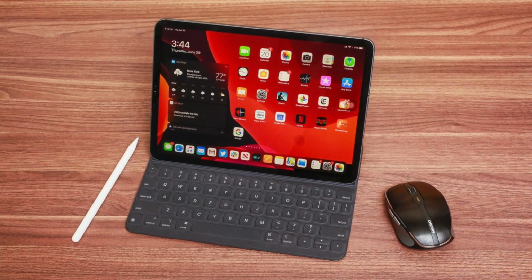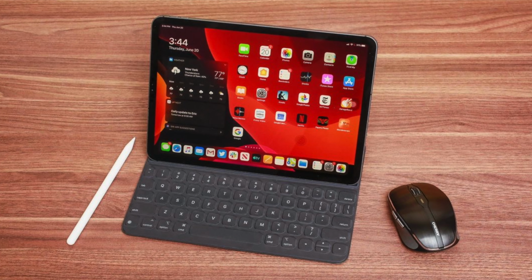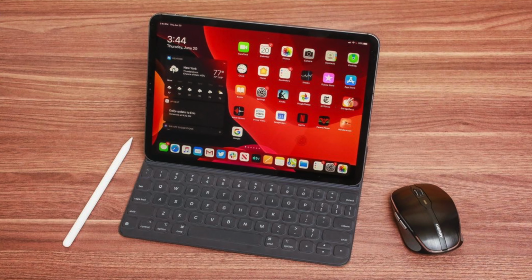Another great and amazing feature that came with iOS 13.4 is mouse support for the iPad and iPad Pro.